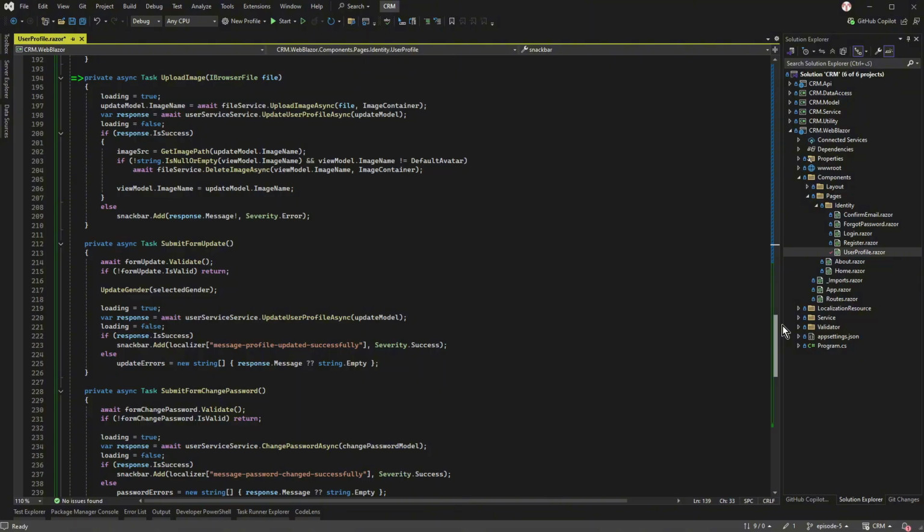This is a private asynchronous method that handles the uploading of a new profile image when the user selects one. It also updates the user's profile with the new image and cleans up the old image if needed. We upload the selected file using the file service. It takes two parameters as method arguments. File, the new image selected by the user. ImageContainer, the name of the folder where we want to save the image. The uploaded image's name is stored in the update model.